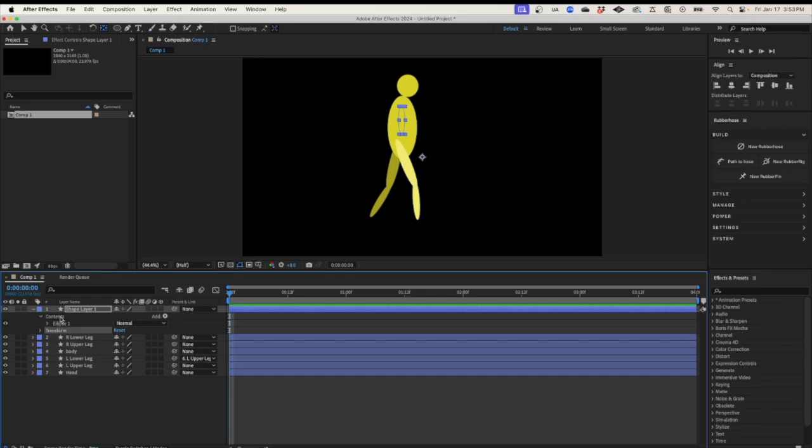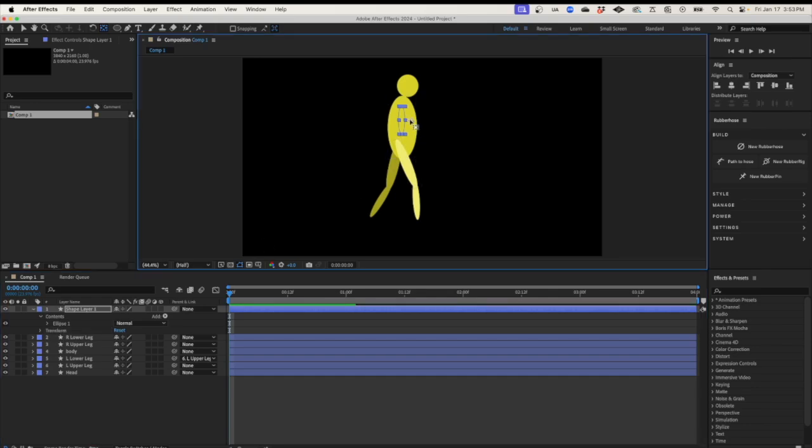Now that I've got this upper arm and I want to change its anchor point, I've got to be on Transform, not Contents. I've got to be on Transform to be able to see that anchor point and put it in the right spot. Then I'm going to use my selection tool to put it where I want it to go.